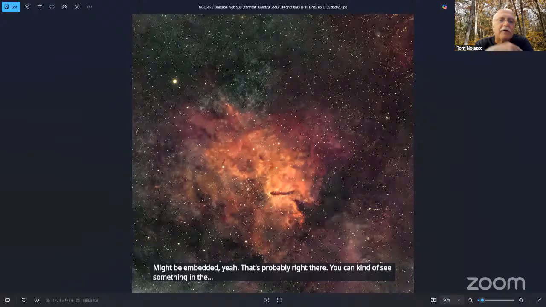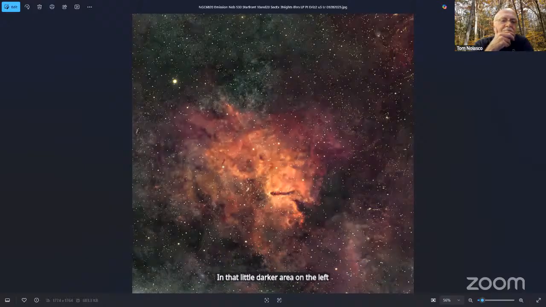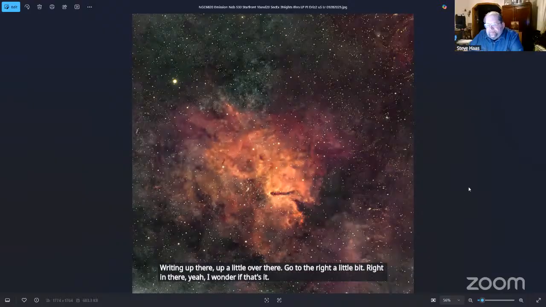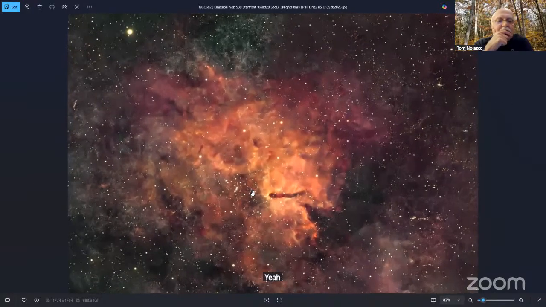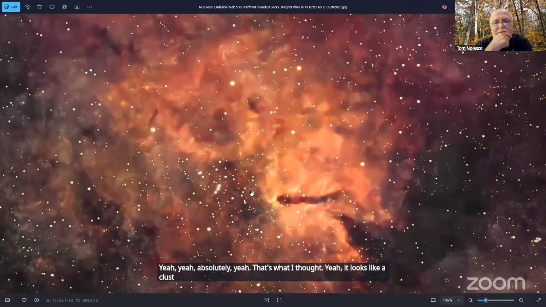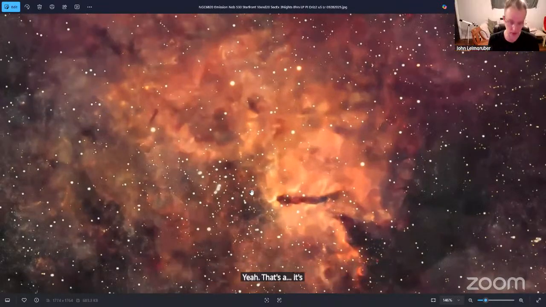On the left, lower left, sort of the orange. Right up there, a little over there. Go to the right a little bit. Right in there, yeah. I wonder if that's it. Yep, that's the star cluster. The little finger is pointing at it, the little elephant. Yeah, that's what I thought. It looks like a cluster. That's it. It's 6823.